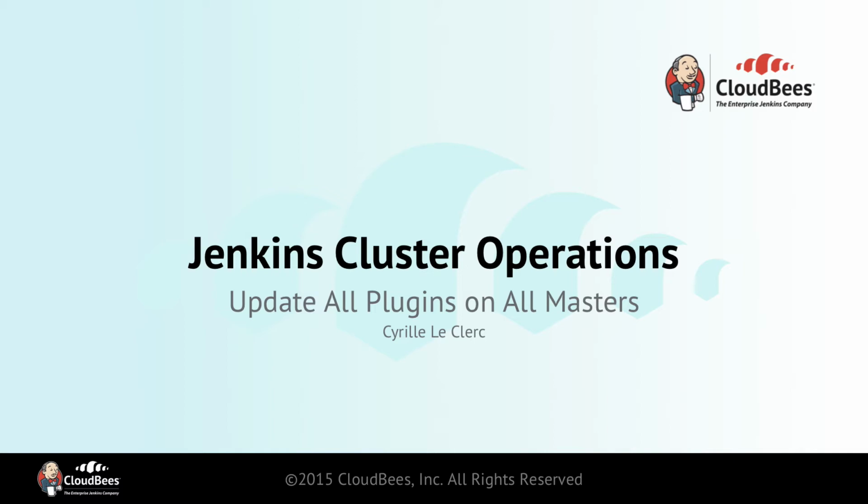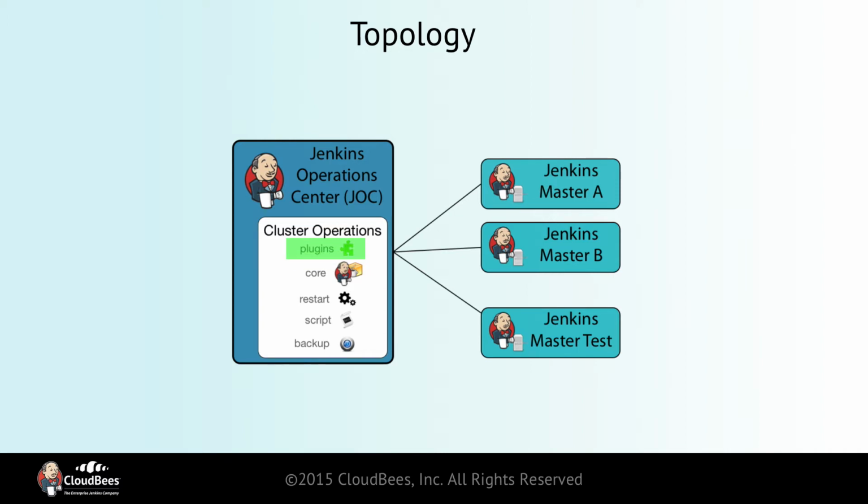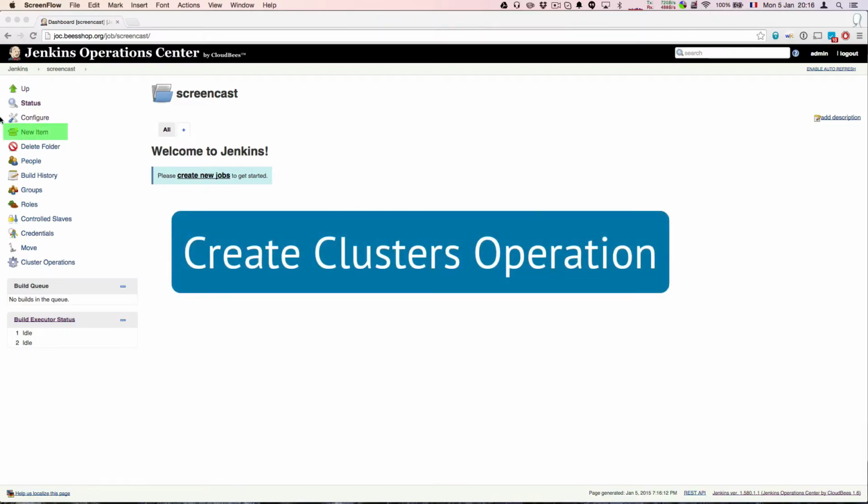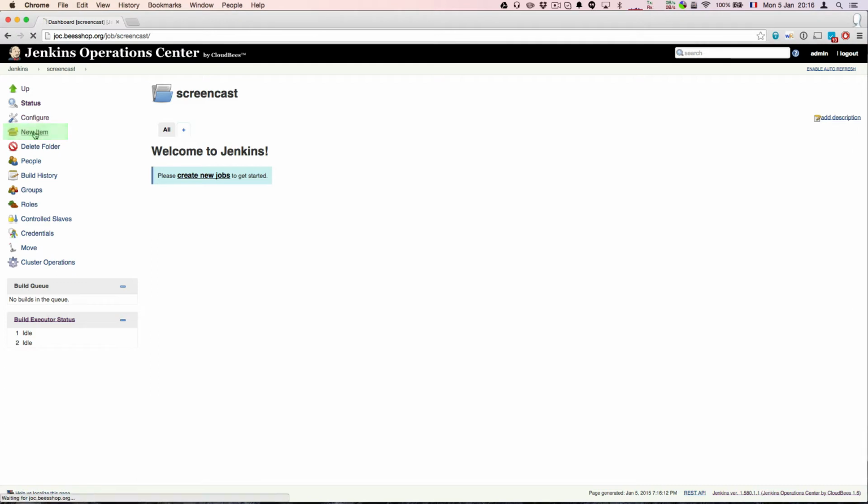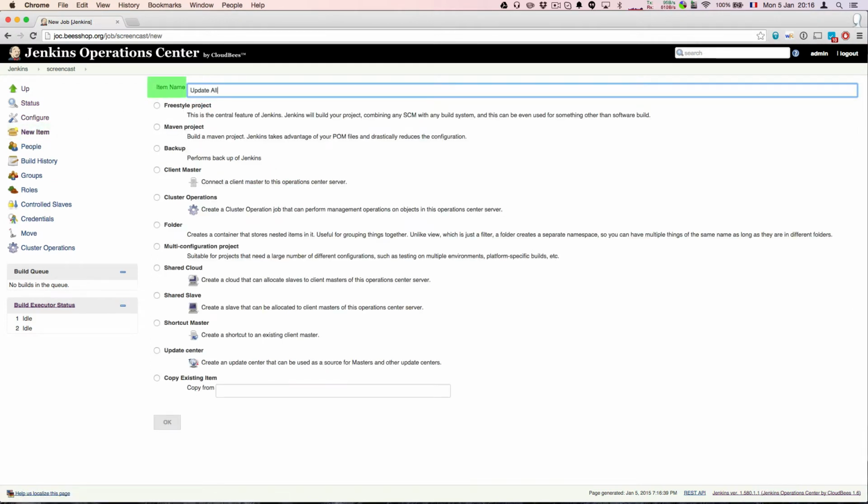I will present today cluster operation for Jenkins Operations Center, illustrated with the update of all the plugins of all the masters of a Jenkins Operations Center infrastructure. For this demo, we will use one Jenkins Operations Center with 3 client masters, Jenkins A, Jenkins B, and Jenkins Test. On Jenkins Operations Center page, let's create a new item, a new job called Update all plugins on all masters with the type Cluster Operations.